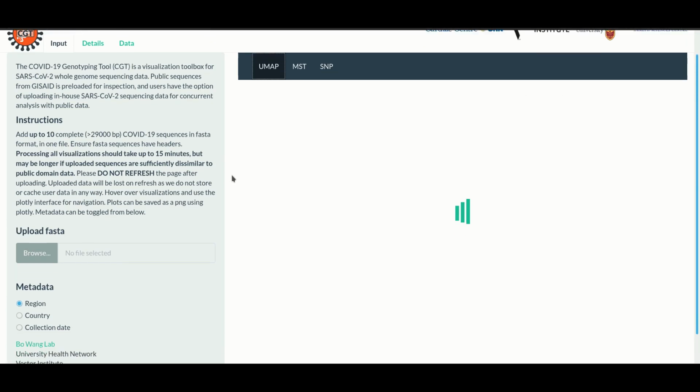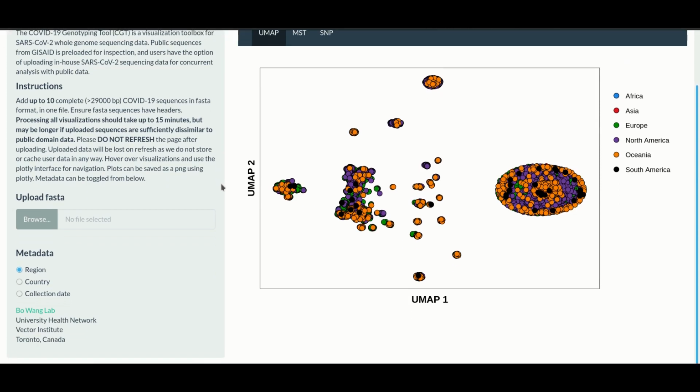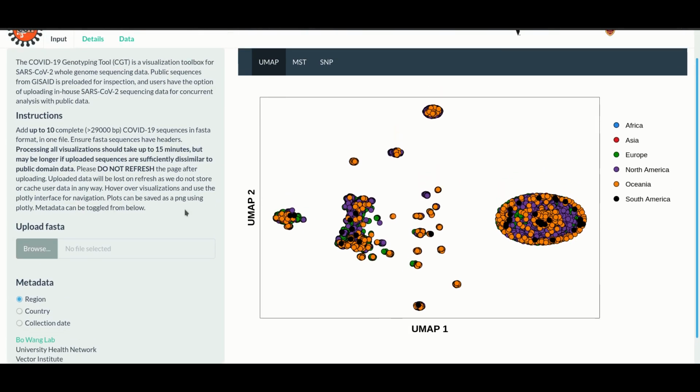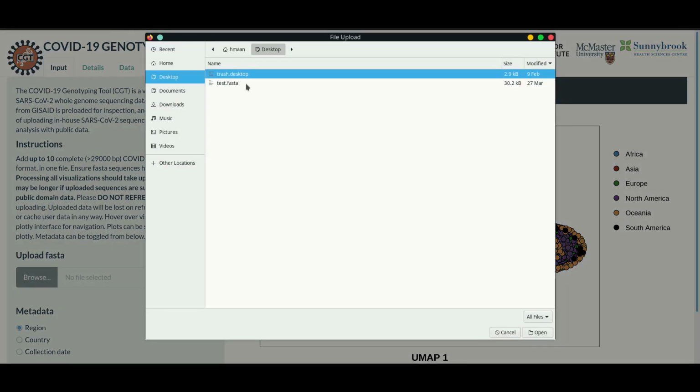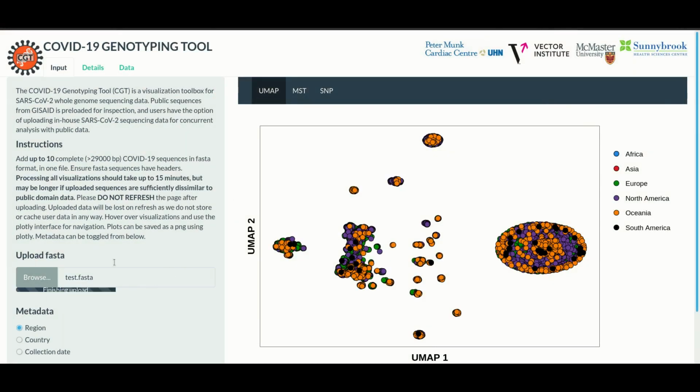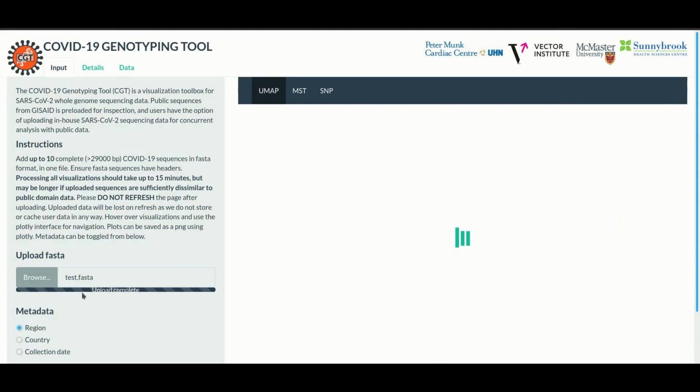Now I'll take you through the uploading of user data. As an example, I'm going to upload one sequence in one FASTA file to show you how these visualizations are going to change. Processing for this data can take up to 15 minutes, but I'll go ahead and upload the data, and we can see that the upload is complete and these visualizations are processing. I'm going to skip 15 minutes ahead.